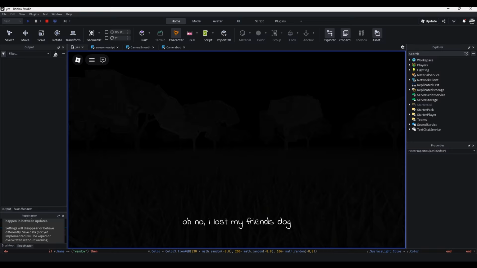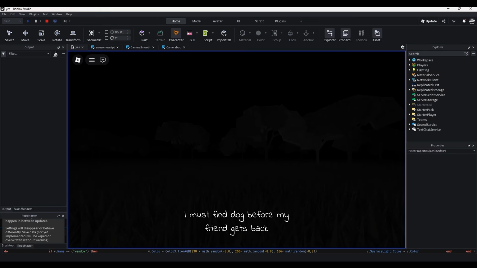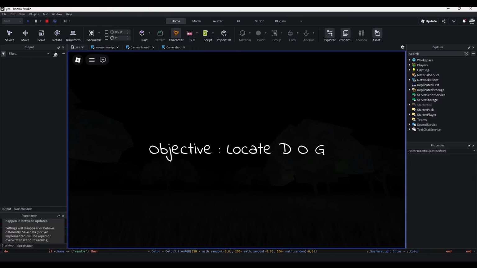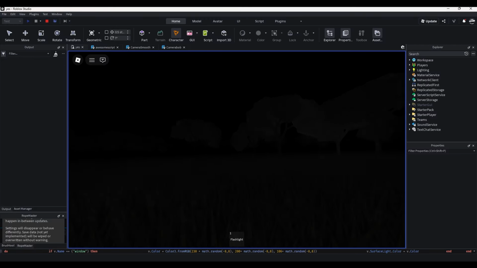Oh no, I lost my friend's dog. I must find dog before my friend gets back. Objective, locate dog.